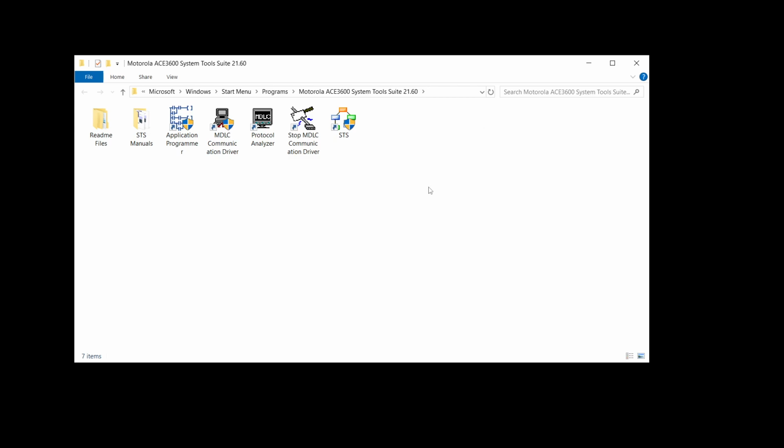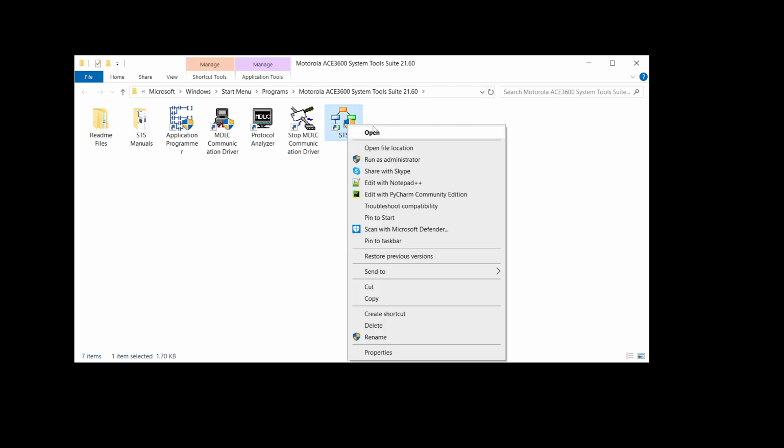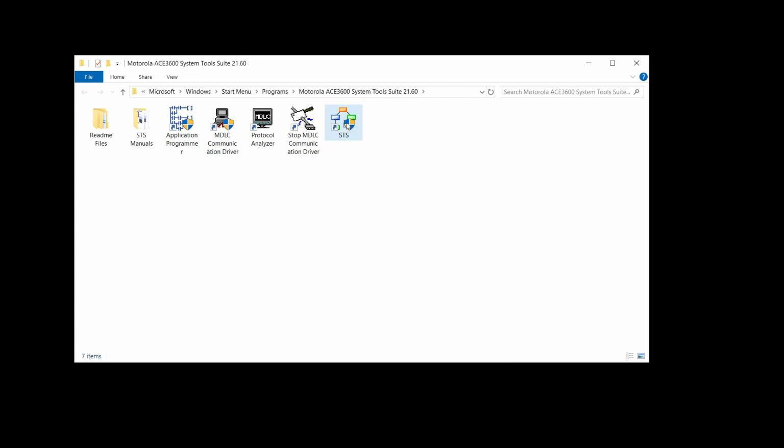This presentation will cover basic and intermediate features of Motorola STS. For this introduction, I'll be creating a new project, disabling a generic network table, and adding a new RTU to the project using the click and drag. Let's begin by right clicking on STS and open.